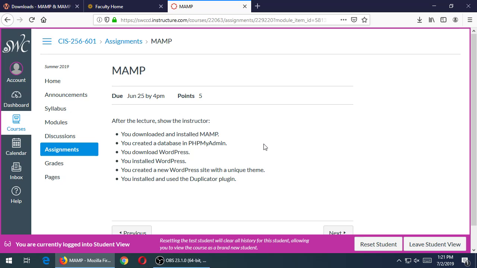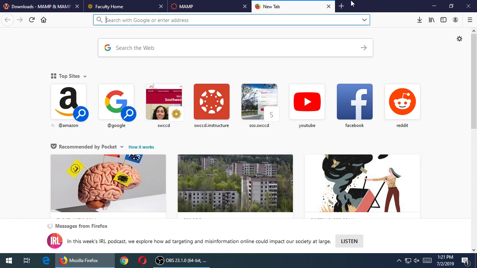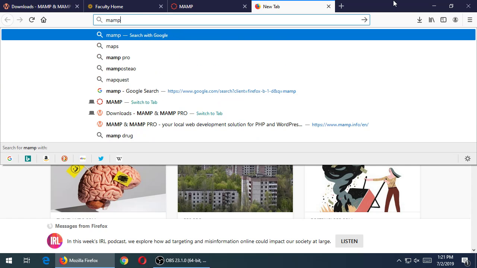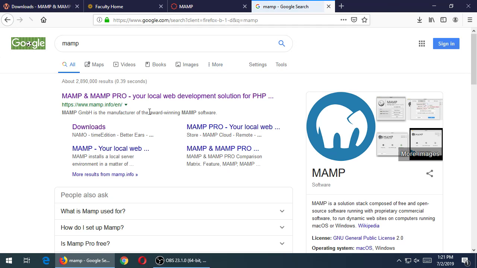So we're going to get another look at Duplicator in this class, and the value of it being able to transfer a site. So these are the general goals, and what we're going to need to do is learn some of these things. Now, I already downloaded it for us, so that'll save us a little bit of effort.